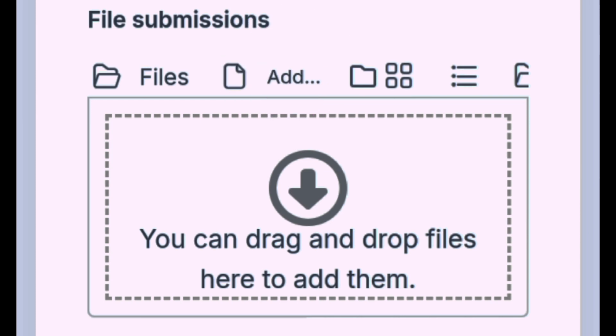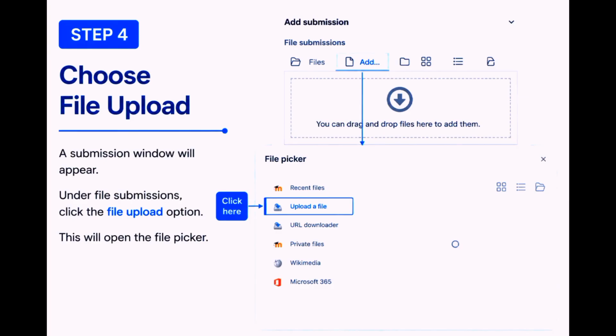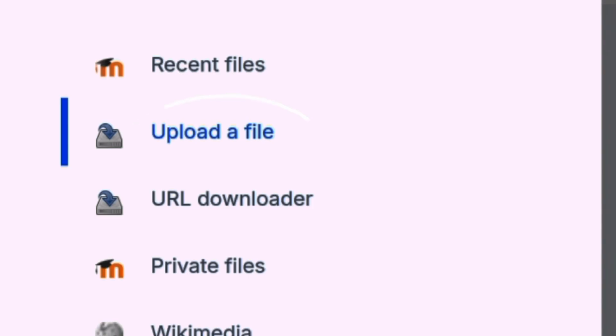Step 4. Choose File Upload. A submission window will appear under File Submissions. Click the File Uploads option. This will open the file picker.